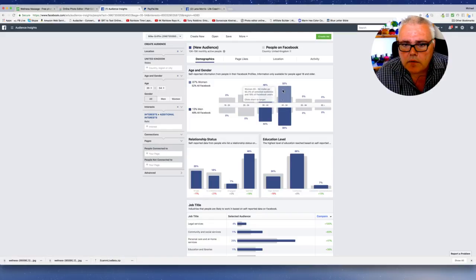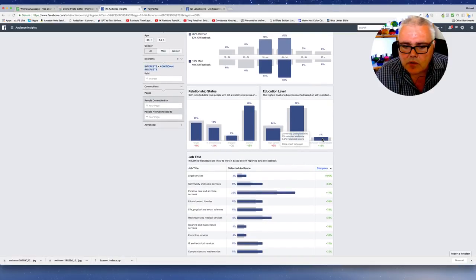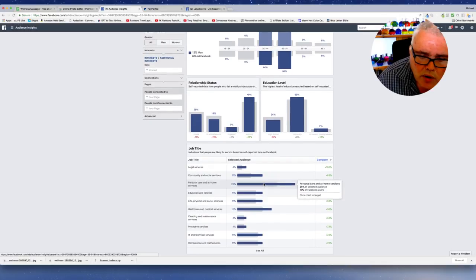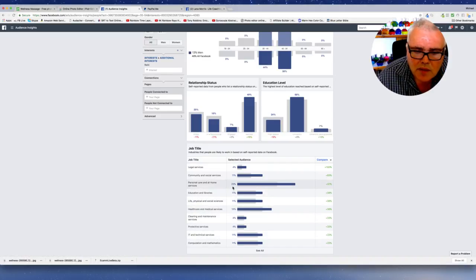Most women are between 45 and 54. I think that's quite close, so you could target both of those. They're still married, they're still university postgraduates. And what you see here is that when it comes to Reiki, the women are mostly involved in personal care and at-home services.